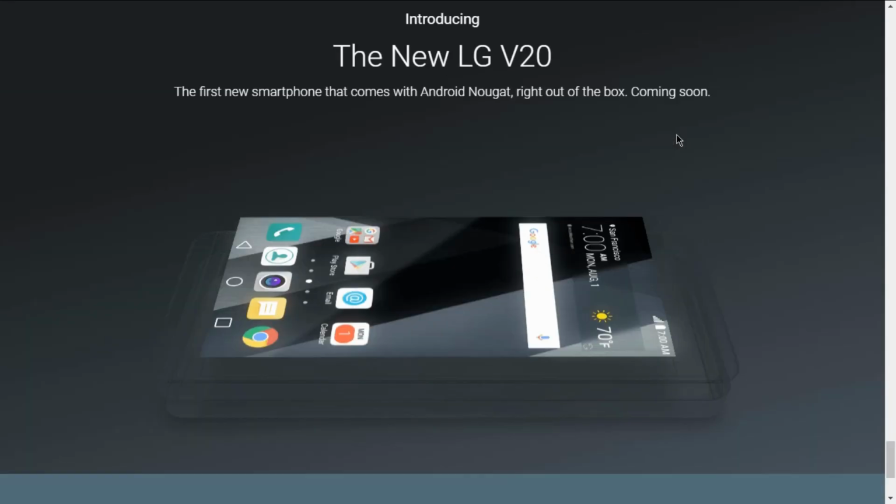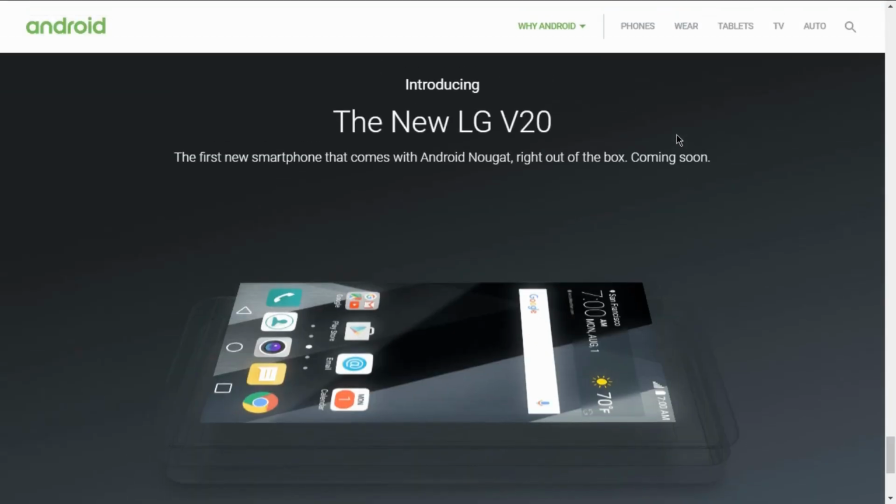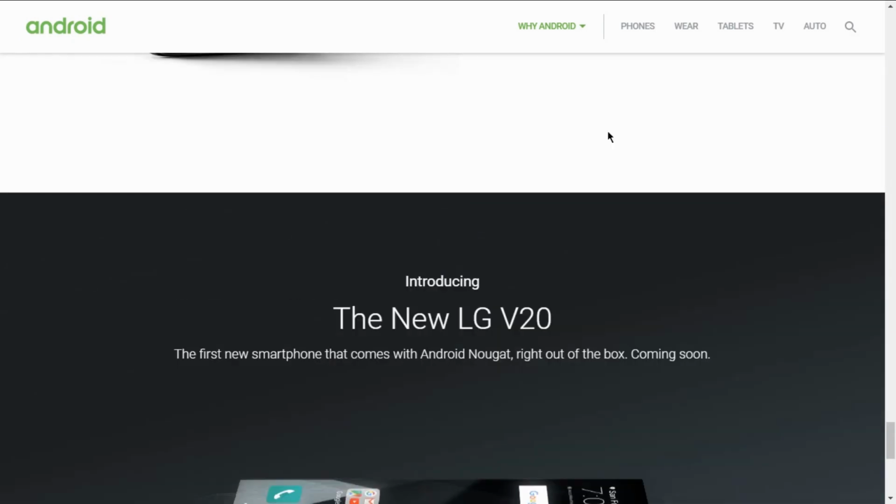Also, guys, Google is also showing you the LG V20. This is the first device that is going to launch with Android Nougat built in, because the Nexus devices still have some time to get released. They will hopefully be released in September and October, but the LG V20 is going to launch very soon, so that should come with Android Nougat. Now let's jump into the phone and see some of the features there.